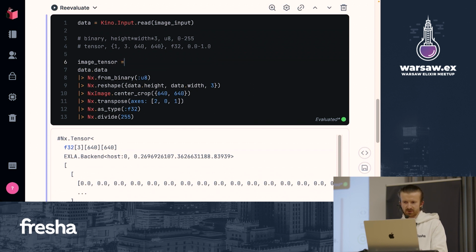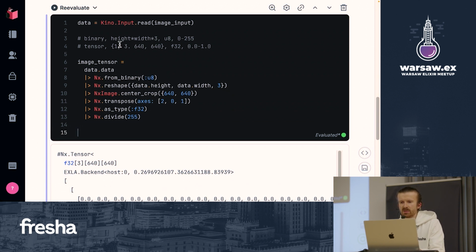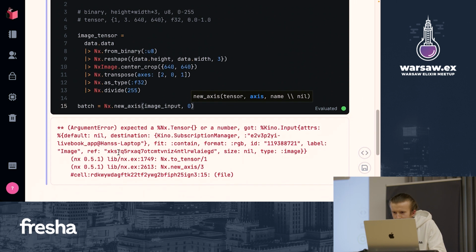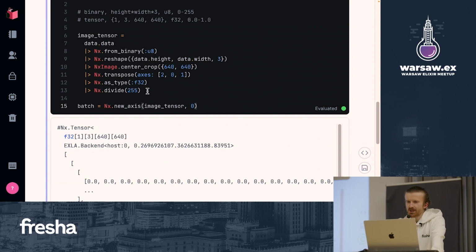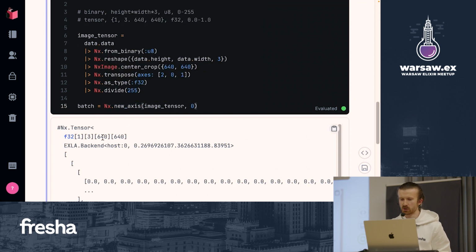So we're going to assign that to an image tensor variable. And then the last part is there's an empty batch dimension that we want to add to the top. So we make a new batch variable with nx.new_axis on the image input, axis 0. All this does is add a new empty axis of size 1 on top, right? So before it was 3 by 640 by 640, now it's 1 by 3 by 640 by 640. Exact same data underneath, nothing different.